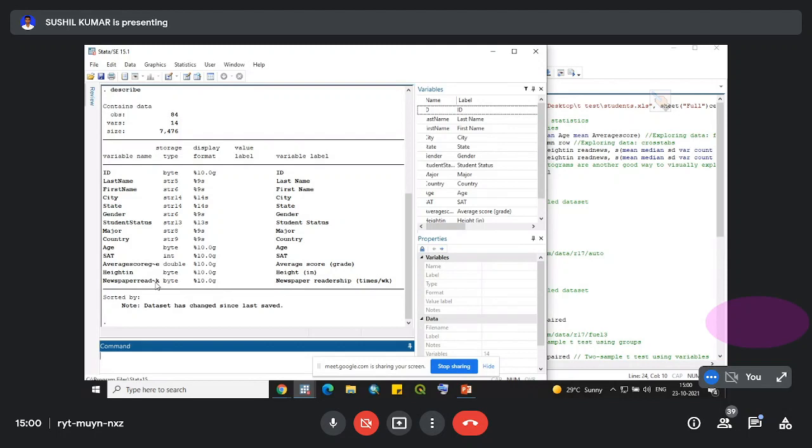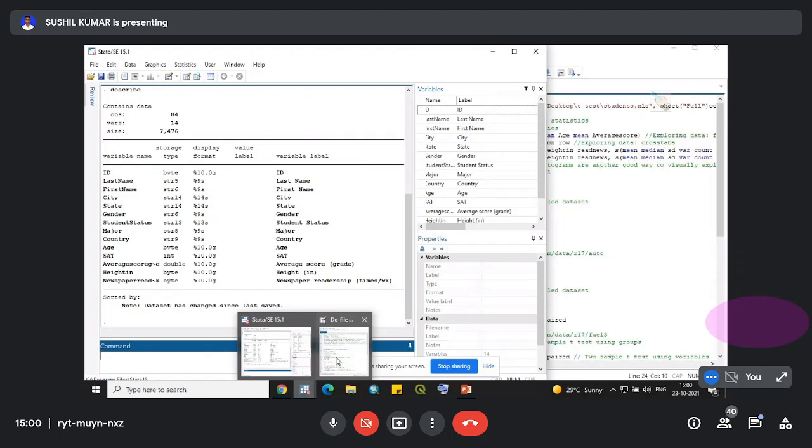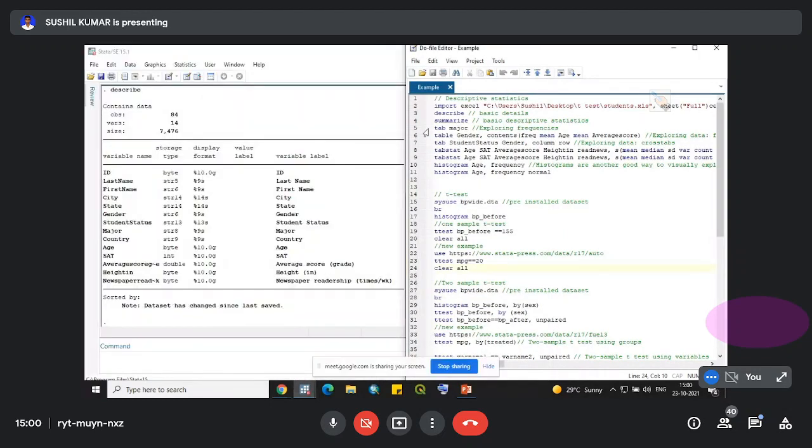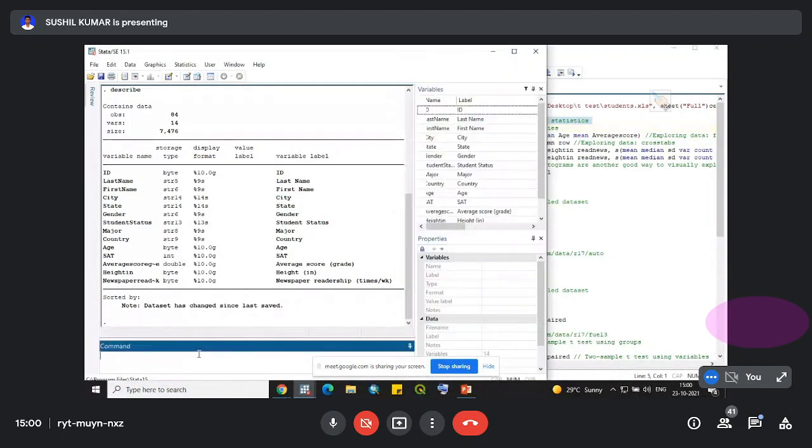Now the next operation that I want to do with Stata is to find the descriptive statistics. What are the other features that I want to see? So the second command that I will use is summarize to see the statistics. You can also run the same command from here, the do file button, or you can directly type it here, summarize.